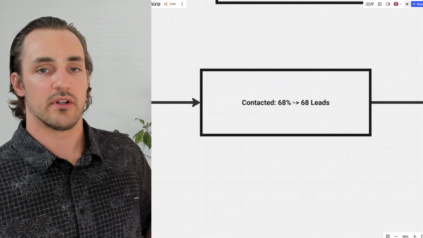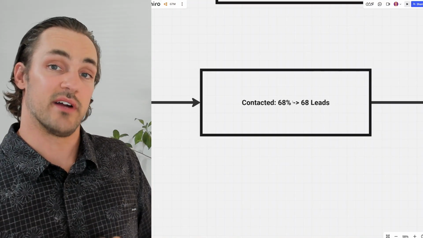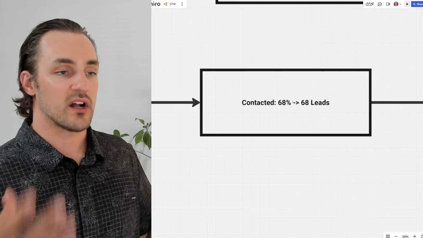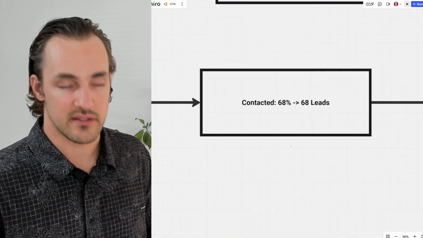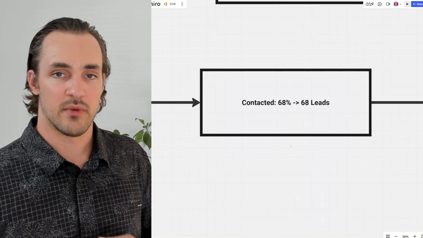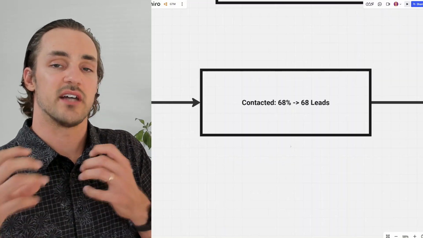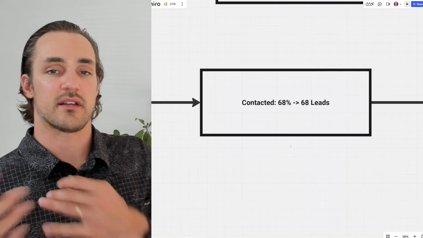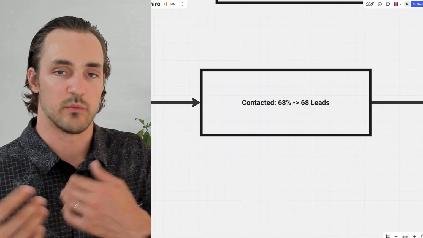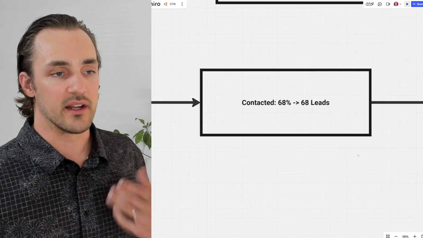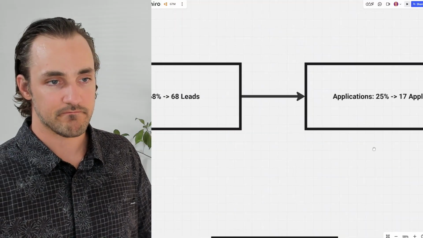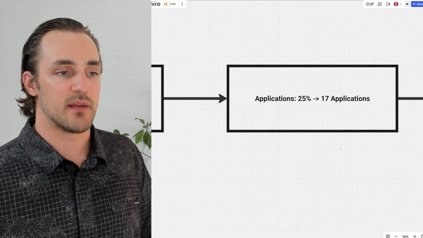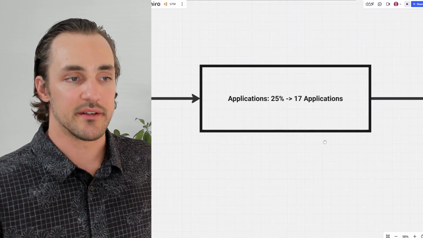That means every lead costs $125. You've contacted 68% of your leads. That means that your sales team has been able to actually get in touch with and speak with 68 out of the 100 leads that submitted their information and inquiries for more. Of those 68 people, 25% applied.